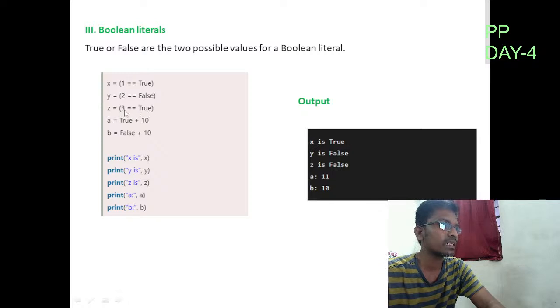So it is not true. So 3, there is no 3 here. You have to use only 1 and 0 for true and false. So there is no 3 number. That's why it will print z is equal to false.